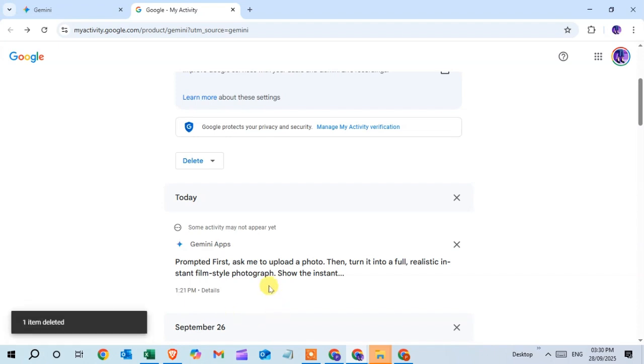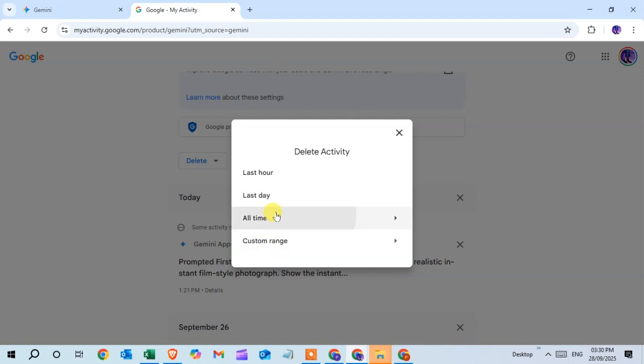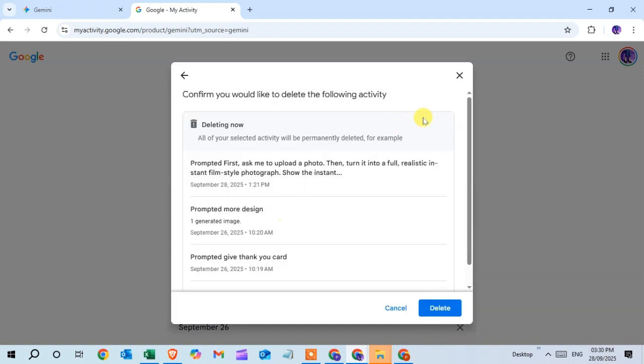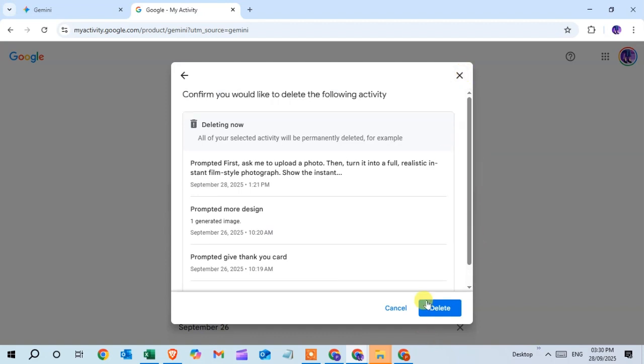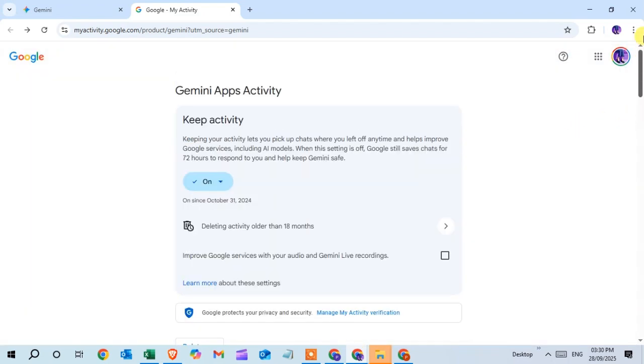Okay. If you want to delete all items, just click on this drop-down arrow and select all time activities and here you see deleting now. All of your selected activity will be deleted permanently. For example, all this. Okay. Just click on delete and you will delete all your Gemini activity.